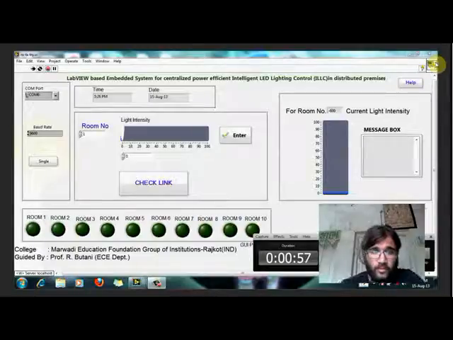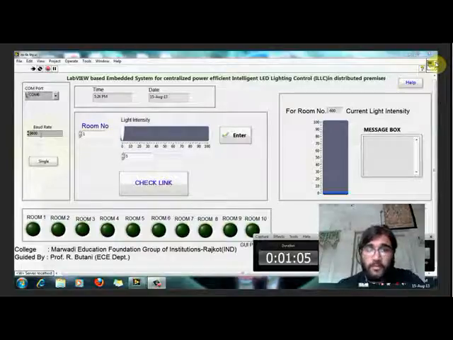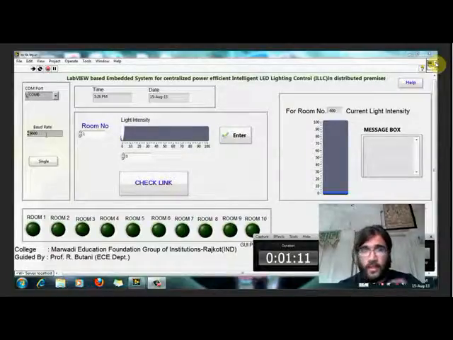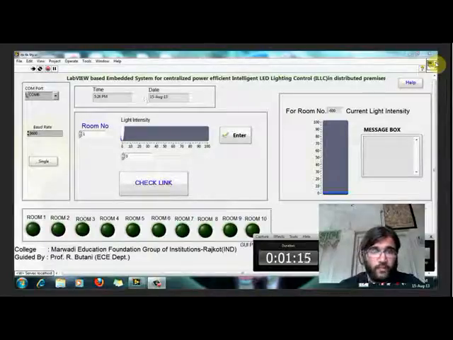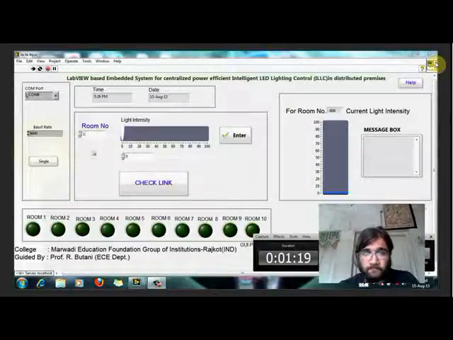This is the COM port which is selected to interface the LabVIEW and Arduino. It should be exactly correct. Next comes the baud rate, that is 9600. We have to set the baud rate equal in Arduino as well as in LabVIEW. Next block is time and date, which will update us about the current time and date.